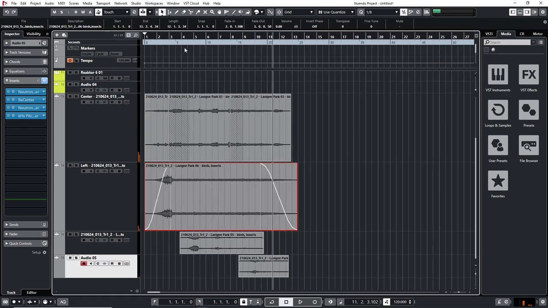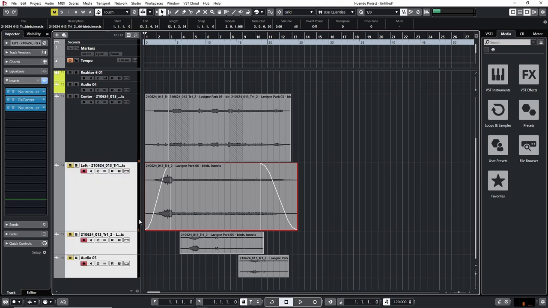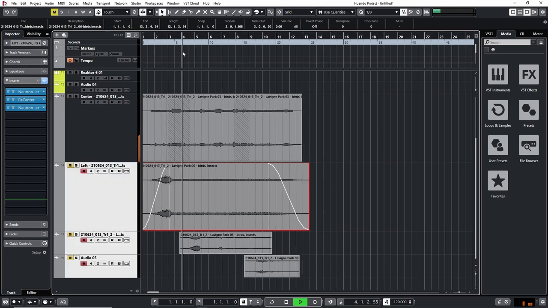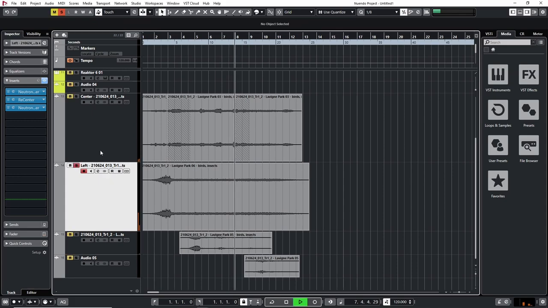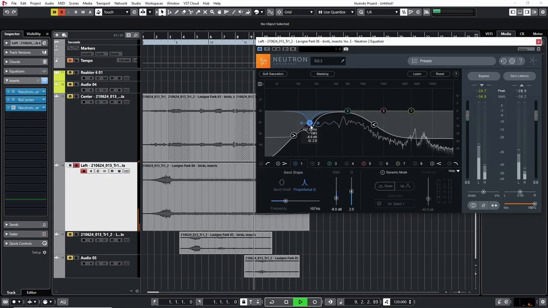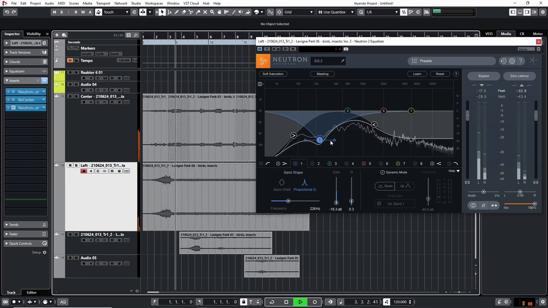So let's compare right now, like what we started off with and what we got. So this was our starting off point here, and it sounds okay. Now let's hear what we got. So one of the things I'm hearing is on the left side, there's a lot of bass. So I'm just going to fix that here. Like, I don't want to hear that noise. It's just sticking out way too much.